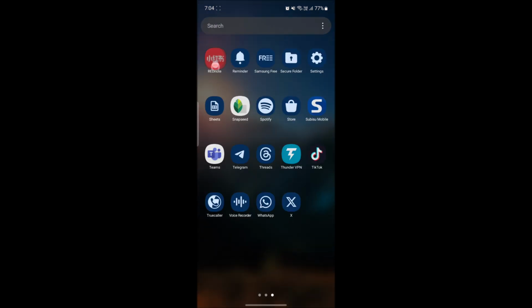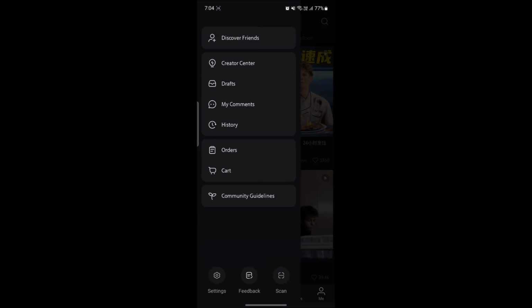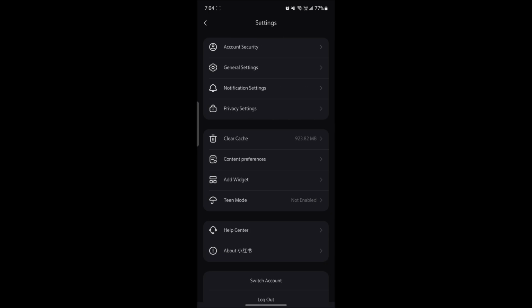First of all, open the REDnote app on your phone. Then click on the three lines on the top left hand side and head over to settings on the bottom left. As you can see privacy settings, go ahead and tap on it.